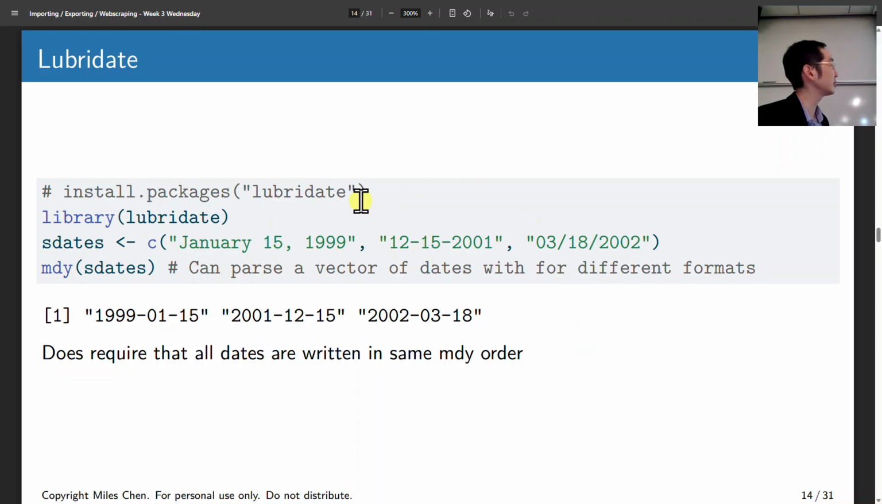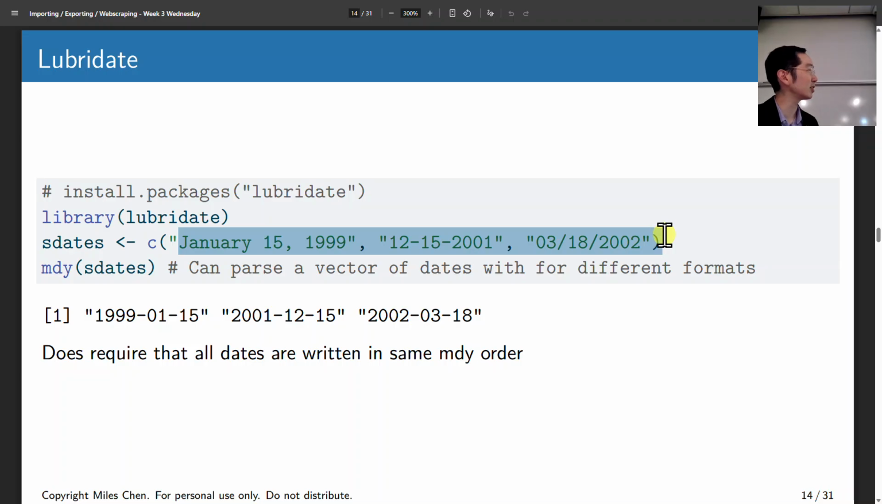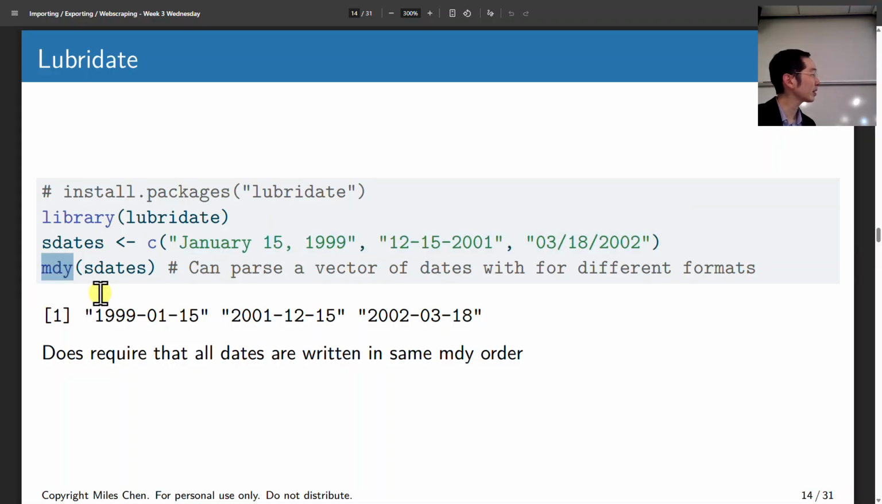Okay. But anyway, you just load up library Lubridate. You've got the vector, the column with all kinds of funny formatted things, and all you do is say, hey, all of these are in month, day, year, and Lubridate goes, I gotcha. Okay, January 15th, 1999, I understand. 12/15/2001, I understand. 3/18/2002, I understand. Okay, and it gets all of the dates correct. The only thing is it requires that they're in month, day, year.